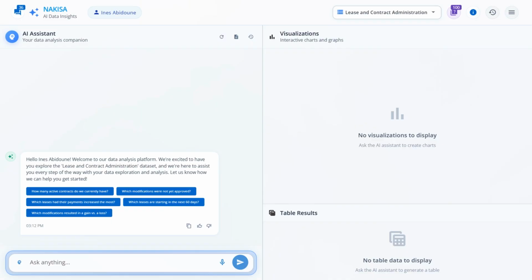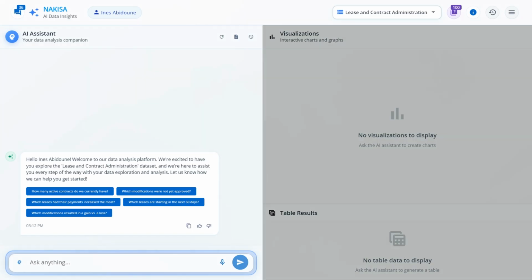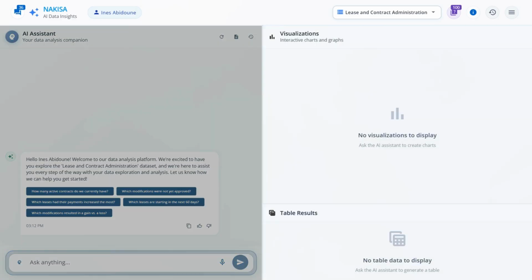First, let's start with the interface. NDI offers a clean, intuitive layout designed to guide business users with no technical expertise required. On the left is the Assistant panel, where you can type or speak your prompts, or select from automatically generated smart prompts and see responses. On the right, the system displays interactive reports, tables, and visualizations.